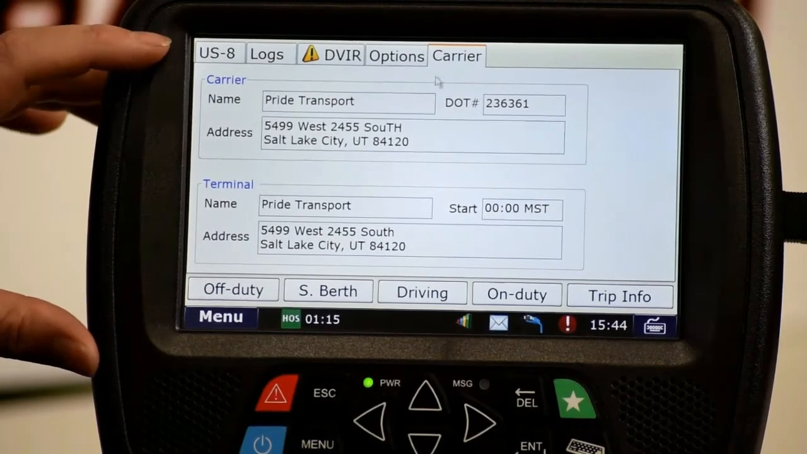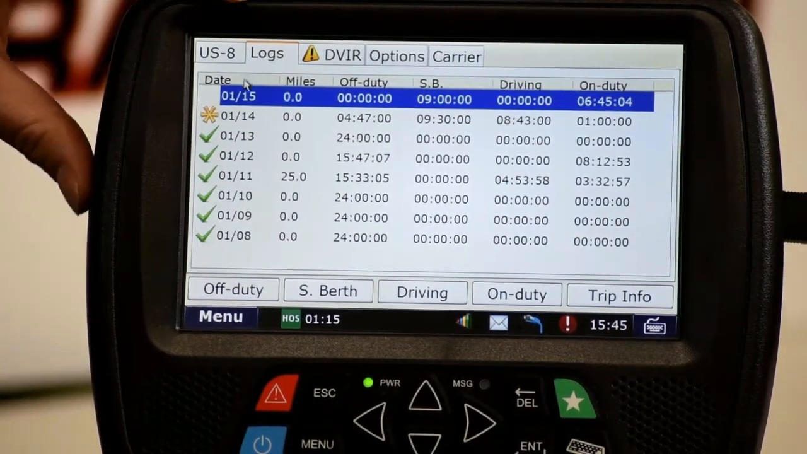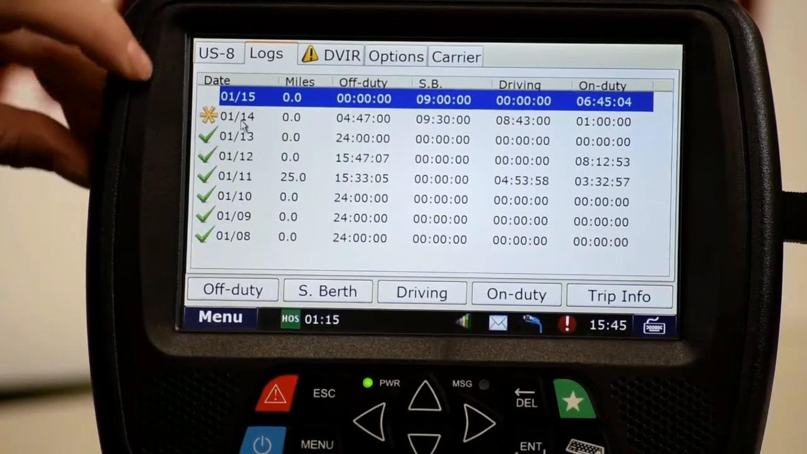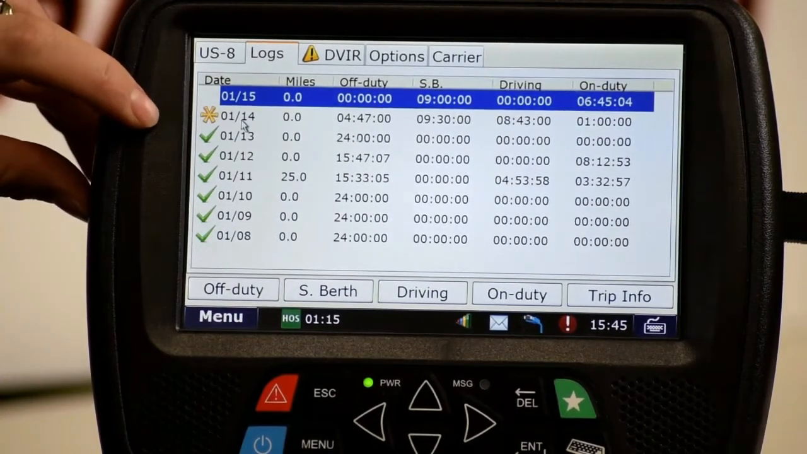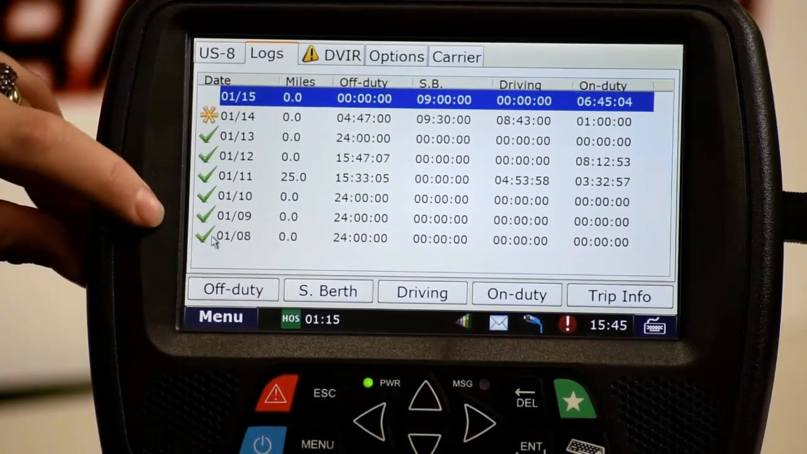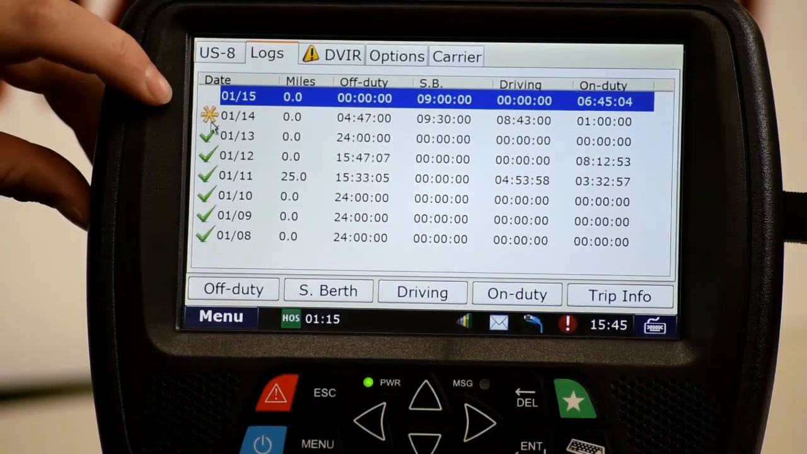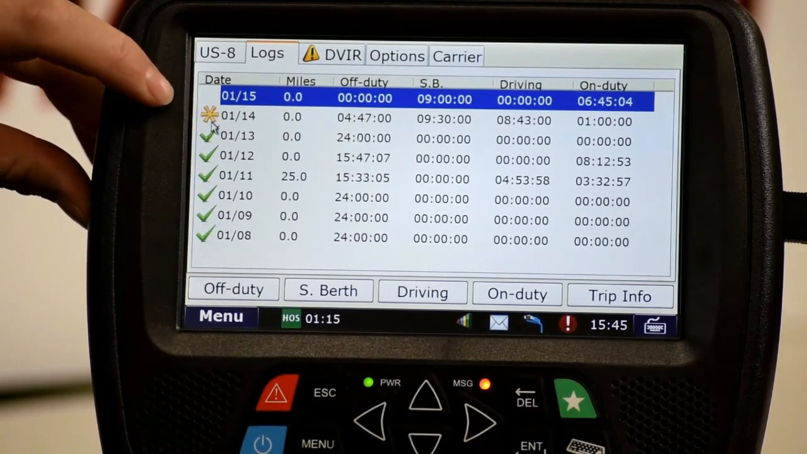Okay, so now let's actually take a look at a log. We're going to go over here to the Logs tab, and looky here. So while we were away, somebody changed something in this log. That's what this is about. Check marks mean I have made and certified a log. A star like this means somebody at the mainframe has made an alteration to my log.